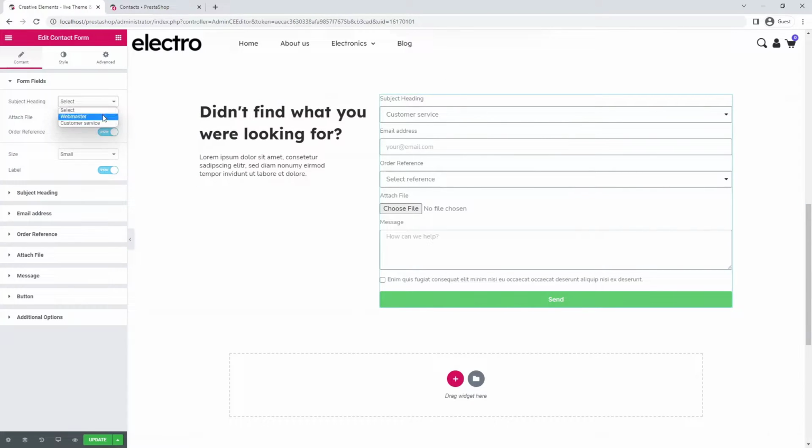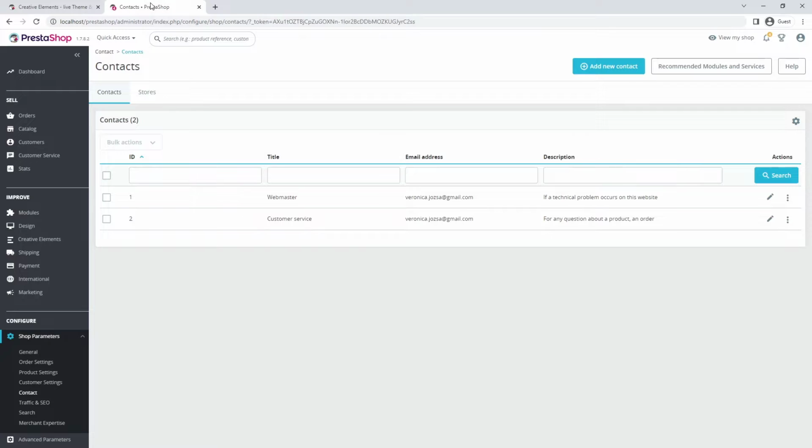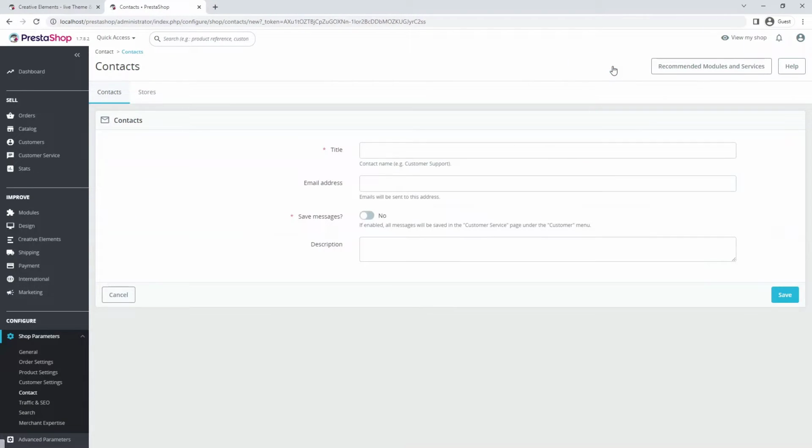Here you can select who to send questions to or let them choose who they want to write to. You can even set up custom contacts in the back office shop parameters tab. Add new contact. For example, if a customer has bought the wrong product and wants to return it, save it.